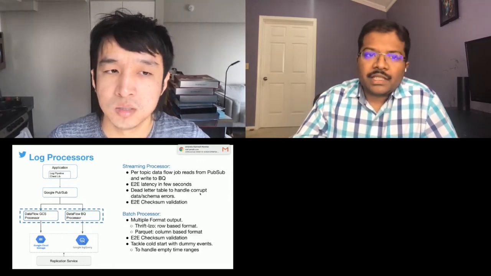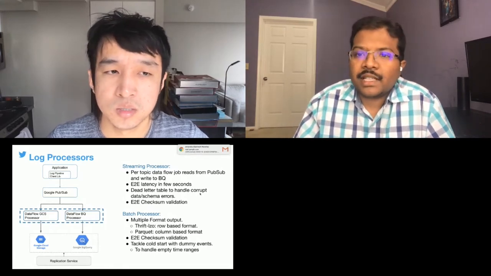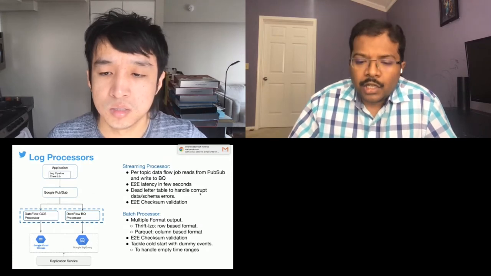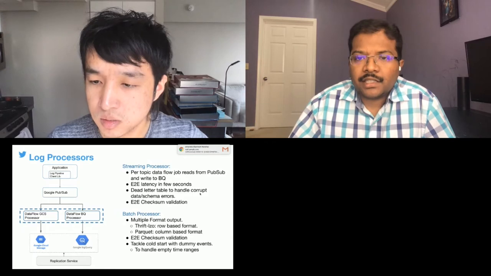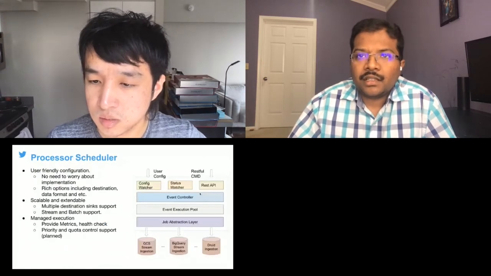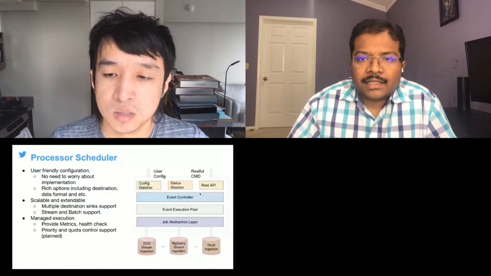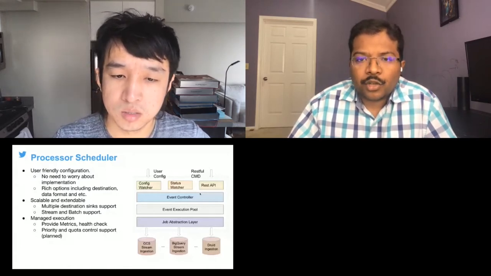The next component I want to describe is how we manage the log processors that I explained in the previous slide. You have more than one log processor per log category, and also you have many such log categories that users can deploy. So what the processor scheduler essentially does is the lifecycle management of these log processor jobs.